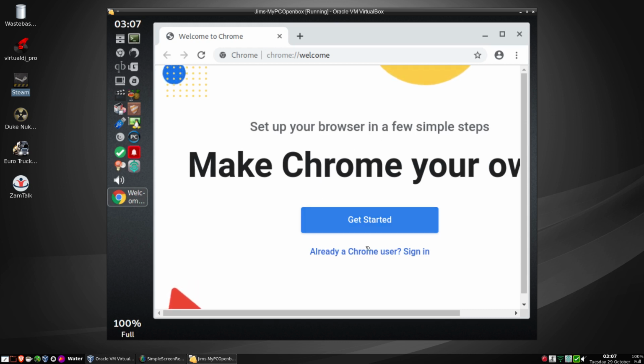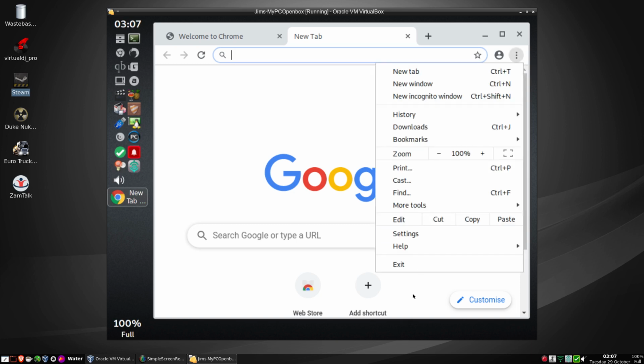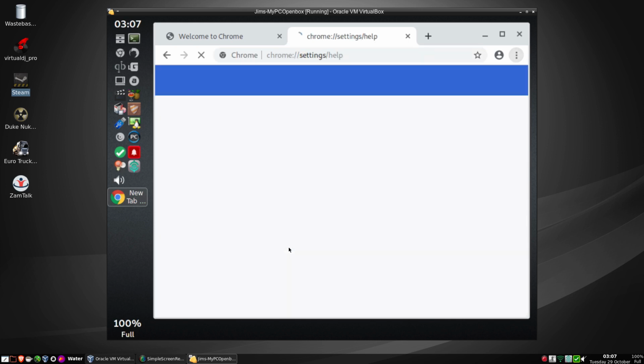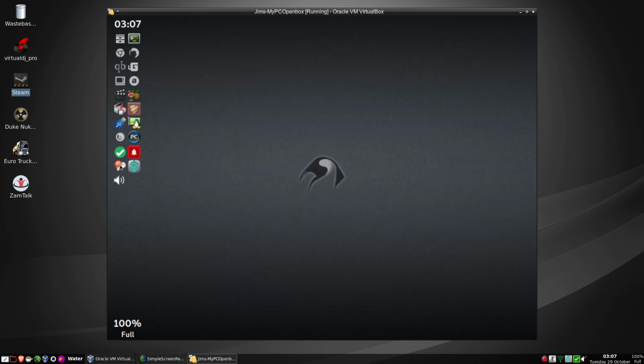Get started, make Chrome your system's default, already a Chrome user, blah blah blah. We do have internet, we already know this. So that is Chrome, and it's going to be the latest Chrome because he's only just installed it, bless him. So if we go to About Chrome, you'll see that it is 77.0.3865 official build, which will be the last build. Over here we've got Redshift, I believe, and it is enabled and auto started.